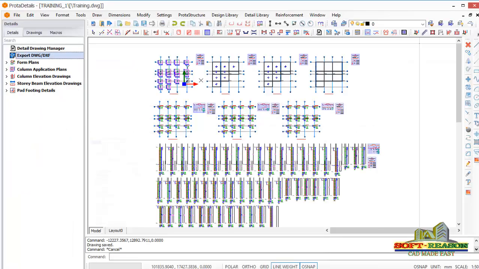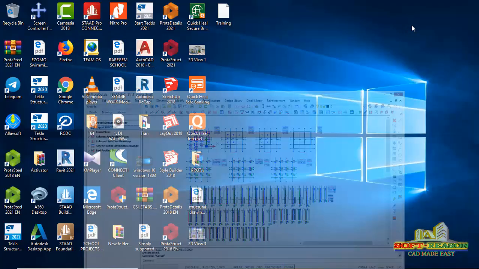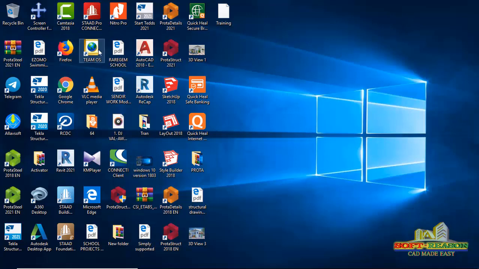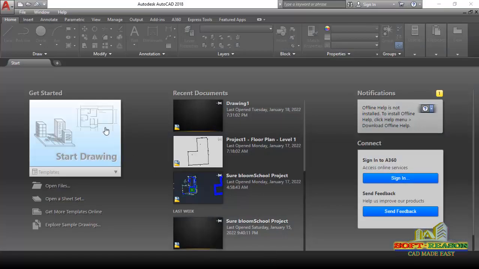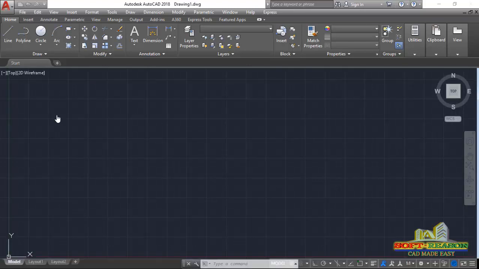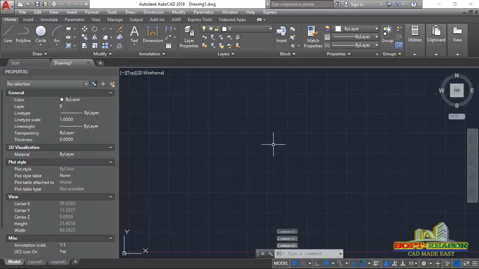After which you can minimize this explorer, also minimize the Prota Detail, and then launch the AutoCAD that you have, any version at all. From any version above 2007 you can launch it, because the file you saved is in 2007. Okay, so I'll click right away to launch the AutoCAD, and then I'll start it and get it open fully just like this.